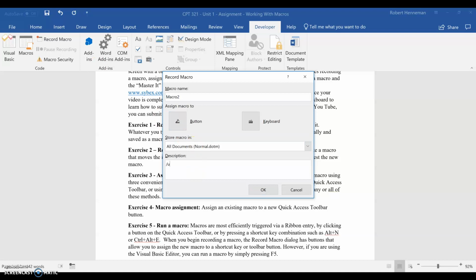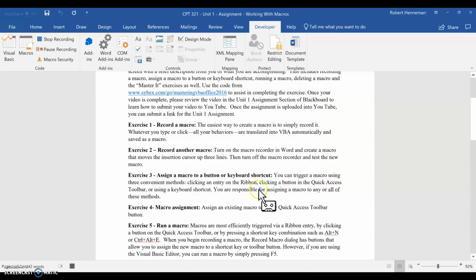Up 3. Okay, we'll hit OK. I'm going to hit the up arrows here on my keyboard. 1, 2, 3. And then we'll stop it.